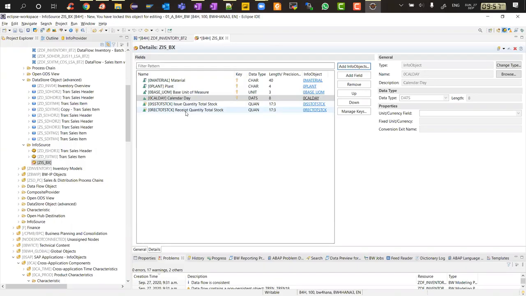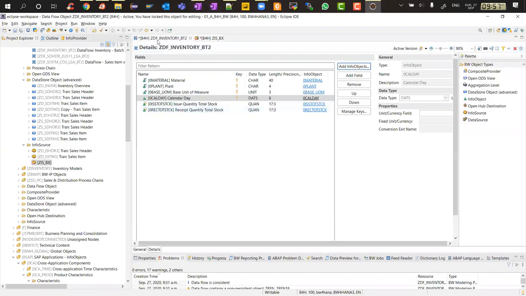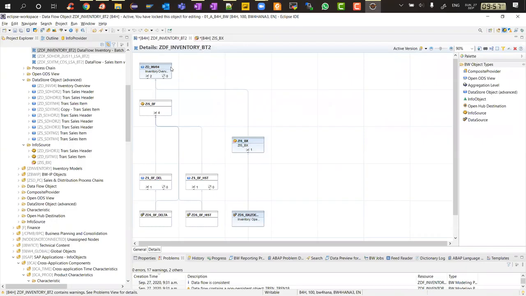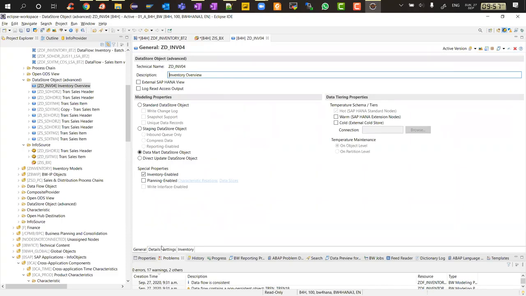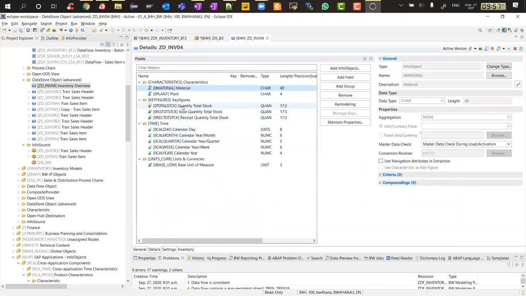Now, one thing you will notice here is it did not bring the zero total stock. Zero total stock, which is a non-cumulative key figure in my ADSO, did not get copied to the info source when I chose the info provider as a template. Why? Because zero total stock is a non-cumulative key figure, and that is not populated in the ADSO also. It has to be a part of the definition of ADSO, but it will not be populated in the ADSO. That means it will not be calculated when you load the data.